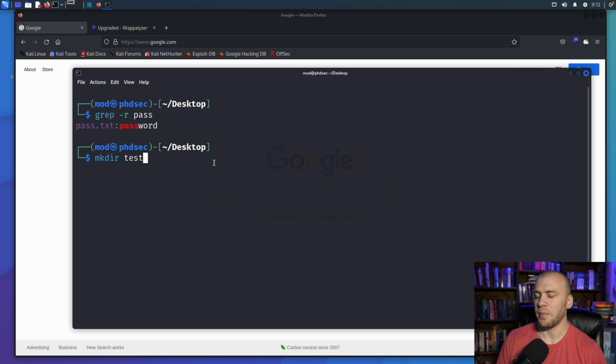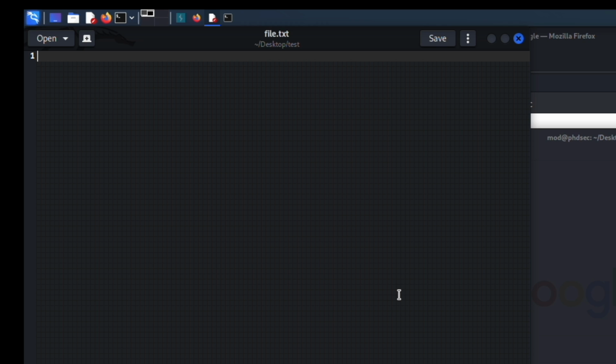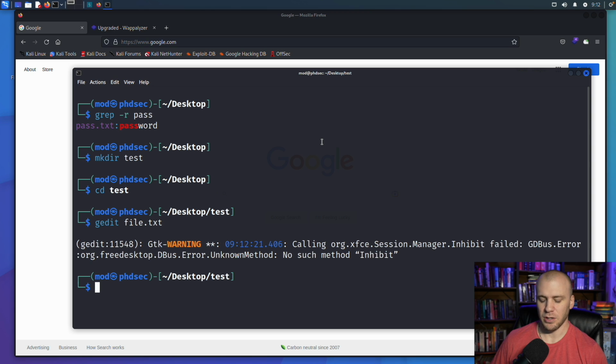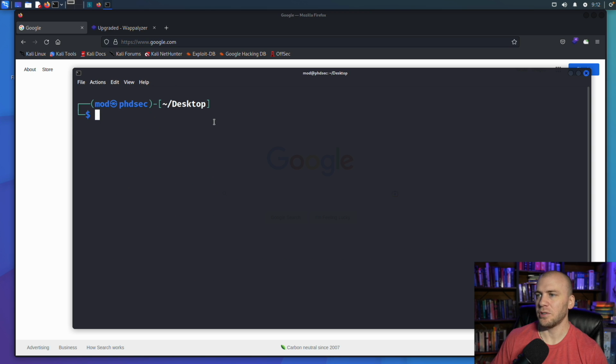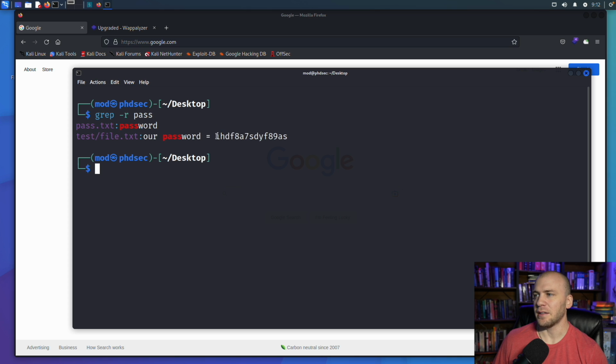And we want to come in here and make another directory, and we'll call it test, and we'll cd into test, and then we can gedit a file, and we'll just call it file.txt, and then we just want to put in here password equals, and then we'll just make up some password, and then we save this and we go back. We can go back a couple of directories, and now we can go back to our desktop, and if we just type in grep -r, we're going to get this file and this password right here.